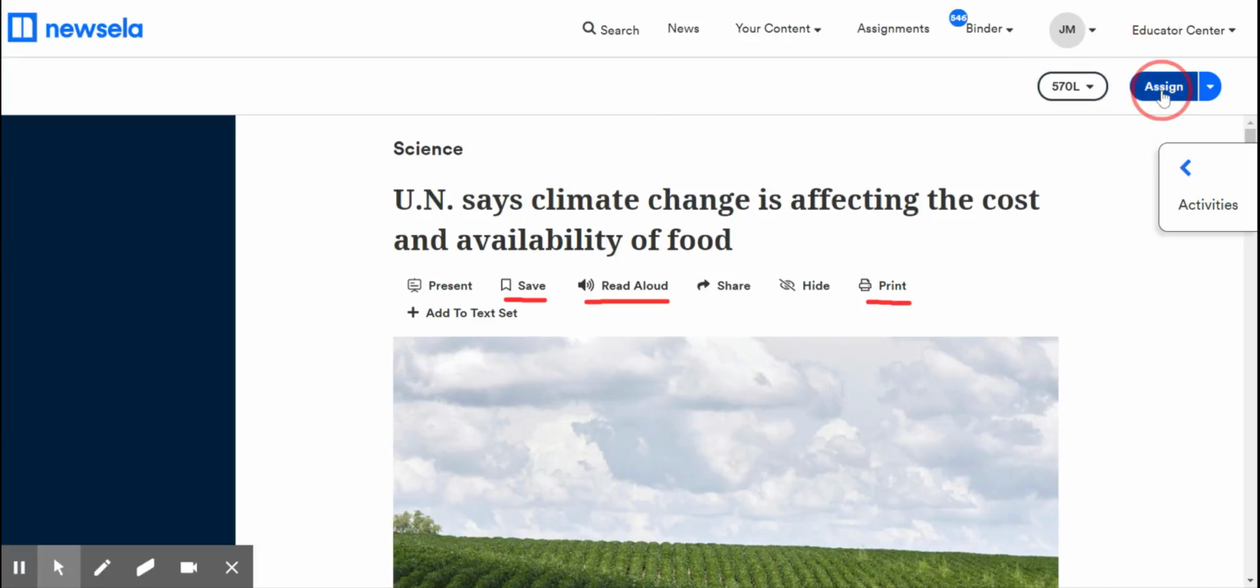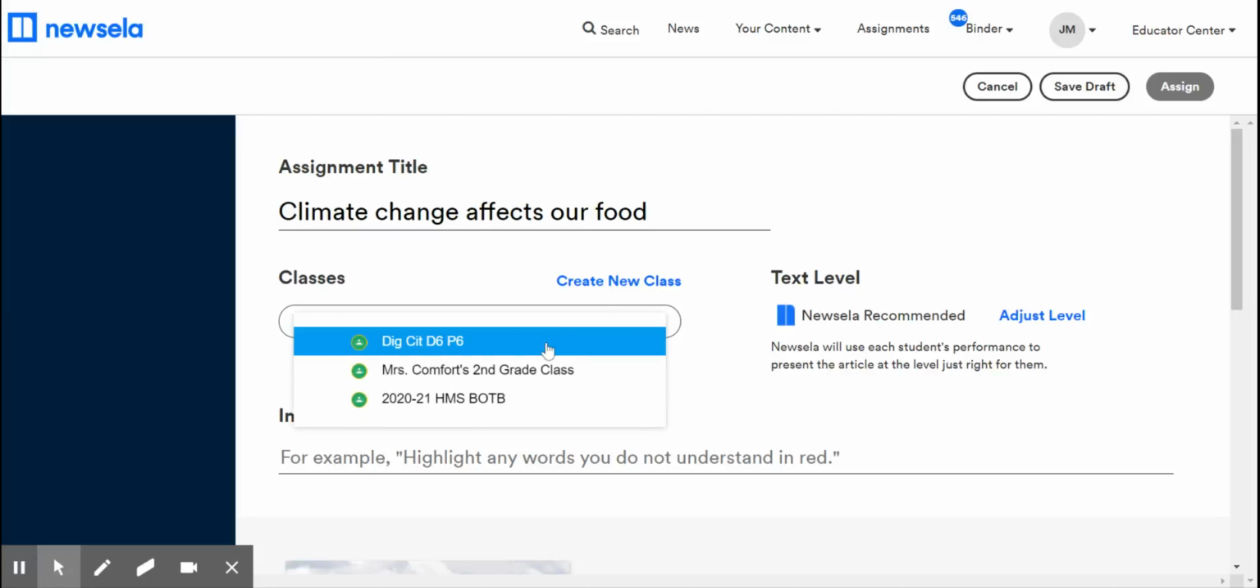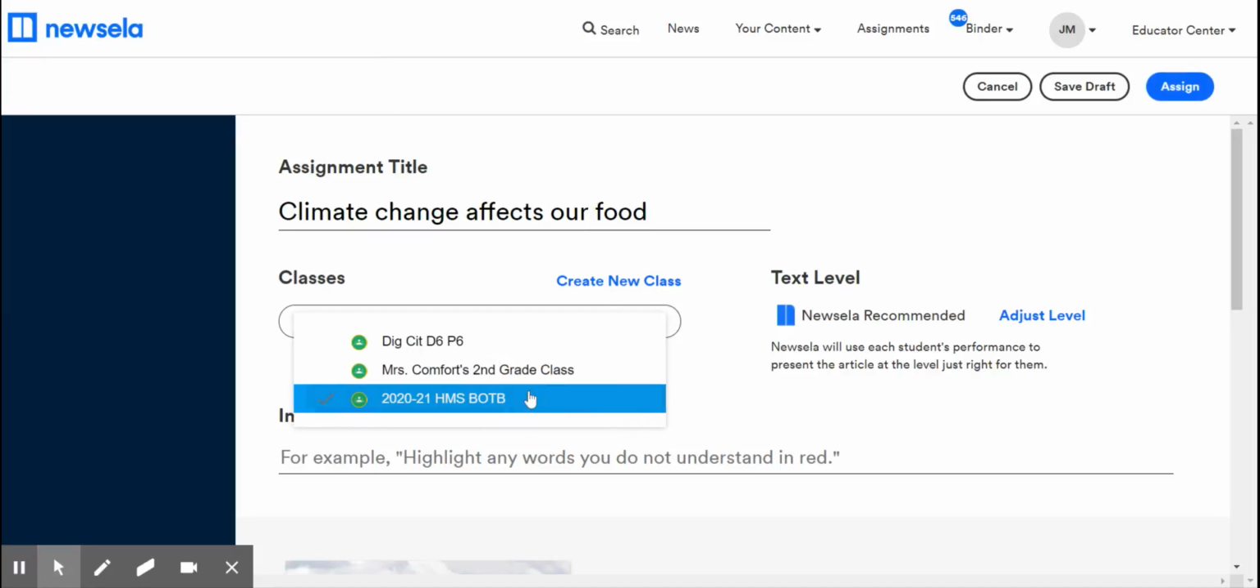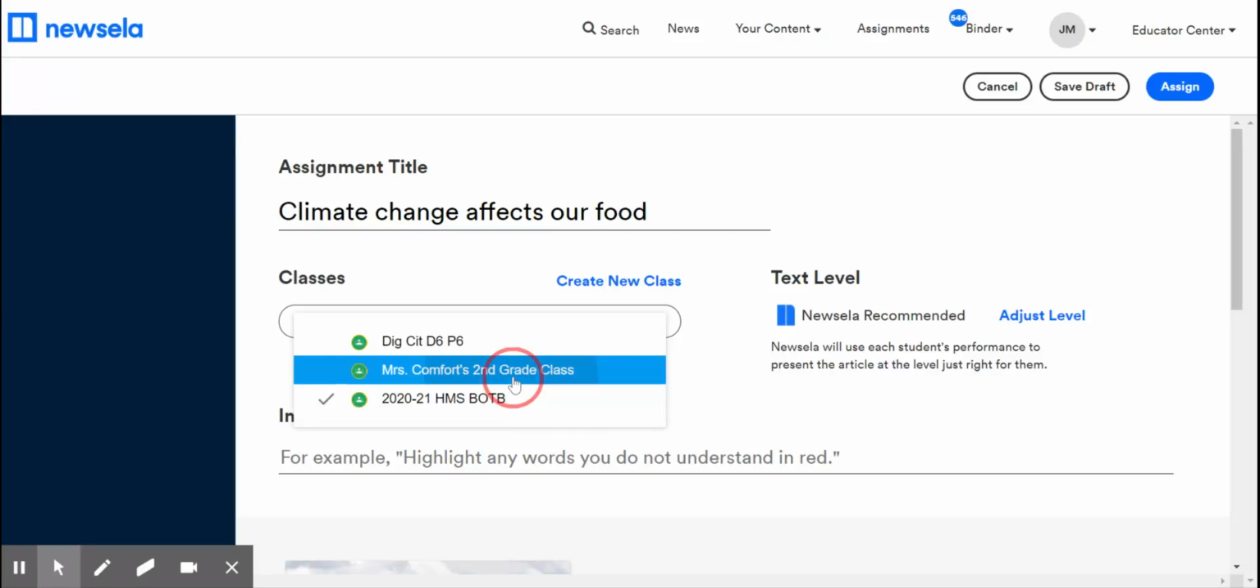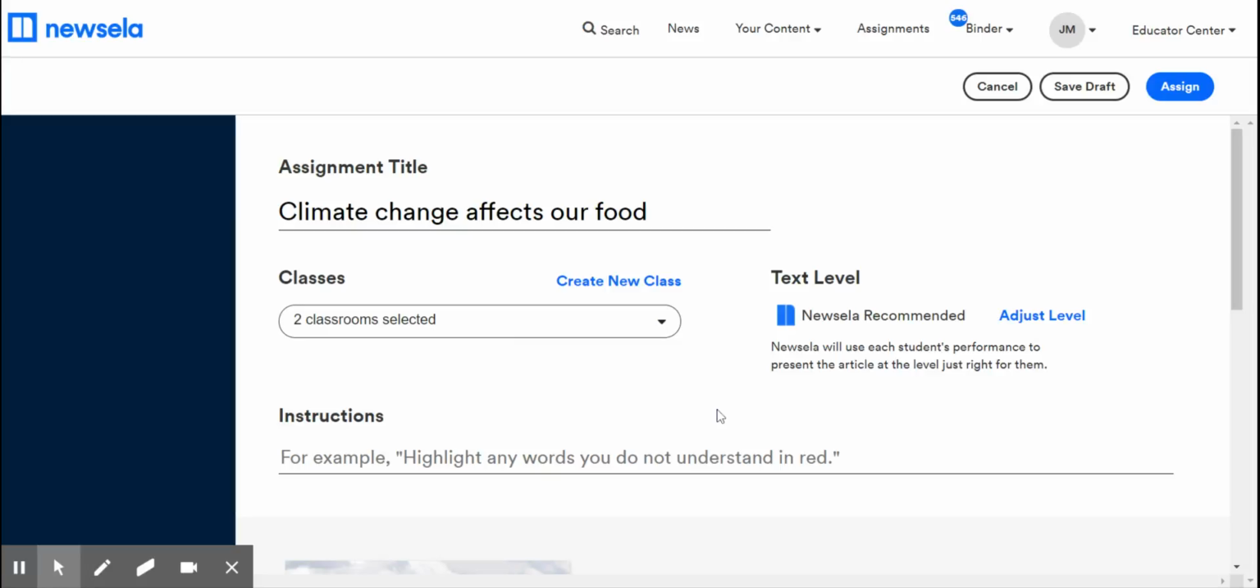Okay, so let's say that you would like to assign it. So we will go to assign. You can decide whatever you want the article assignment title to be. You can click your classes. All right, what classes do you want this assigned to? I'm going to assign it to my middle school Battle of the Books class. All right, I'm also going to assign it to this class. I know a lot of you teach multiple sections of your classes, so you can click all of the classes that you want to assign it to. Okay, you can adjust the level.